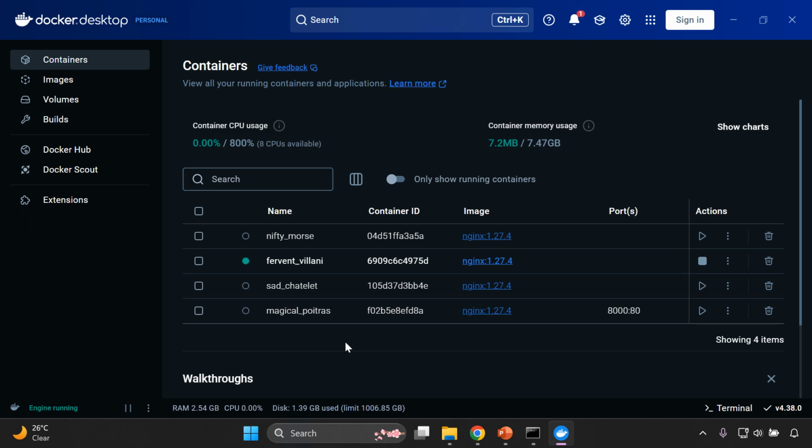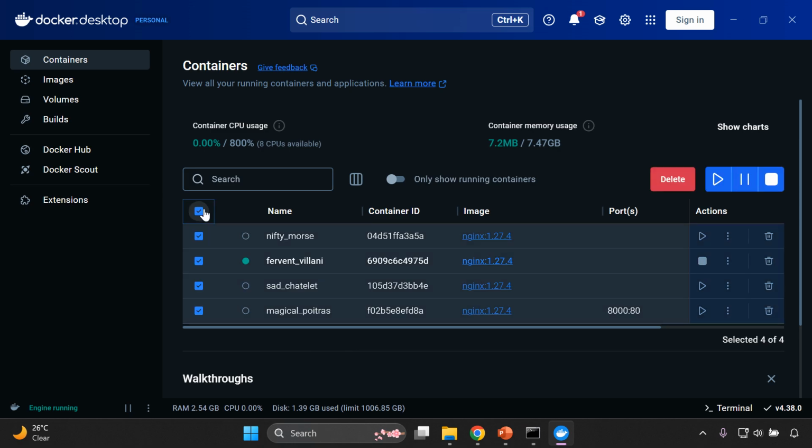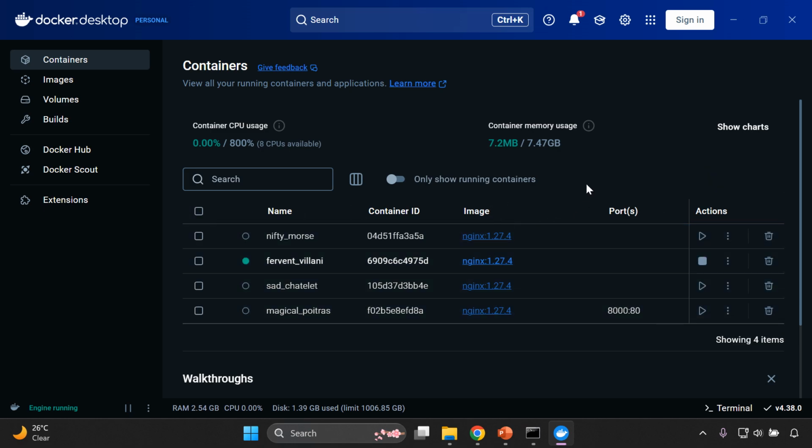And if you want to start all of your containers in one shot, or you want to stop them all in one shot, you can click on the checkbox above here, and then you can utilize this multi-select to go ahead and do all the options in one shot for you. So that is how we can start and stop containers.